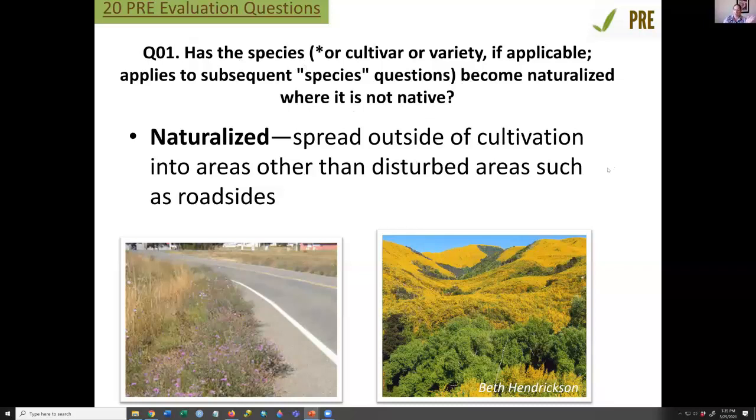Has it spread outside cultivation into areas other than very disturbed areas such as a roadside? If you see that the plant naturalized in the compost heap or something, even if they use the word naturalized, you might say no, that's not naturalized according to this. It's a disturbed area, immediately on the roadside. It hasn't spread beyond. That's the qualification here. So on the left, we have basically a roadside weed, and then we have a clearly naturalized plant.